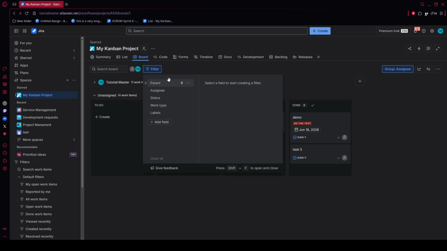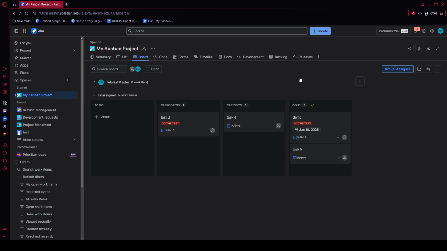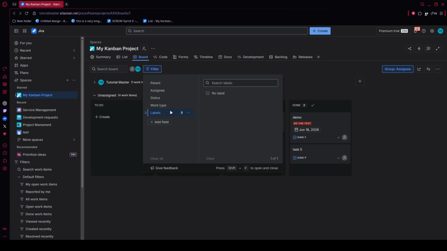Now let's use the fastest method directly from the board. Click the Labels dropdown if it's visible. If you don't see it right away, click More Filters to reveal additional options. When the menu opens, you can either scroll through the available labels or type part of the label name to find it faster. Then select the label you want. As soon as you do that, the board updates automatically and hides unrelated issues, letting you focus only on the cards that match that label.